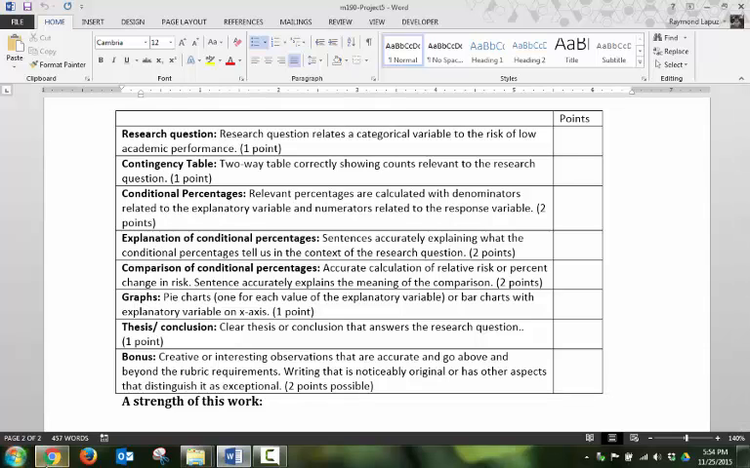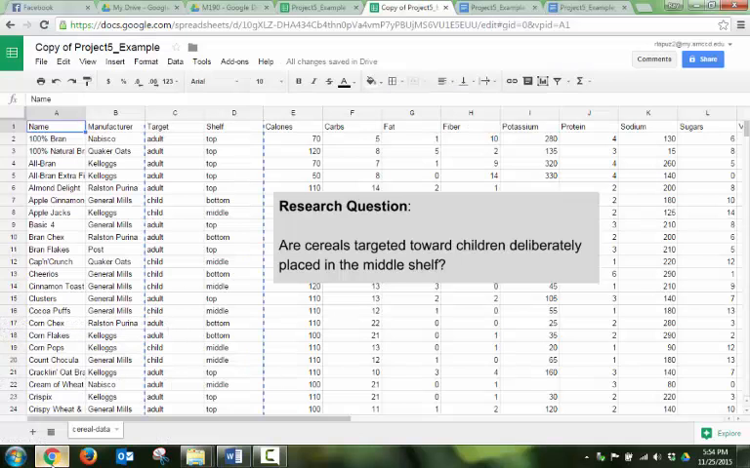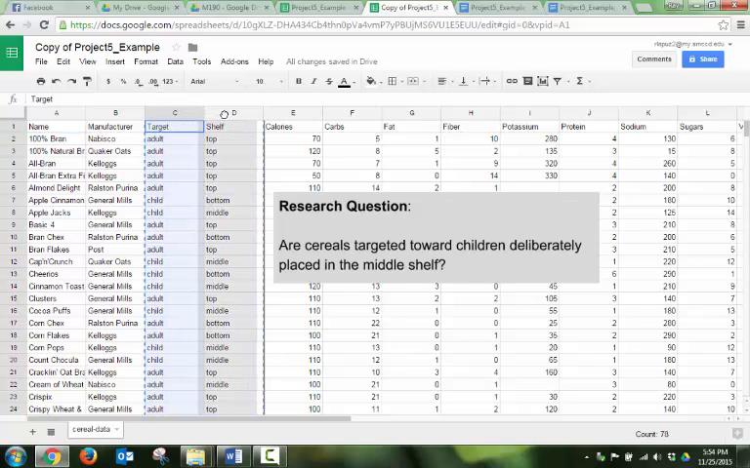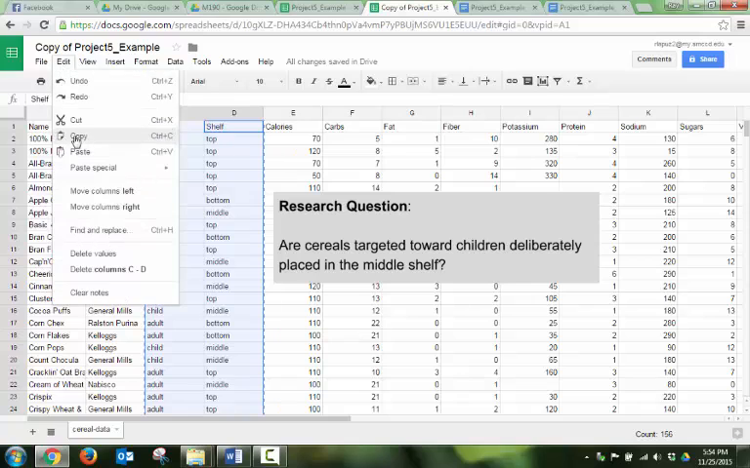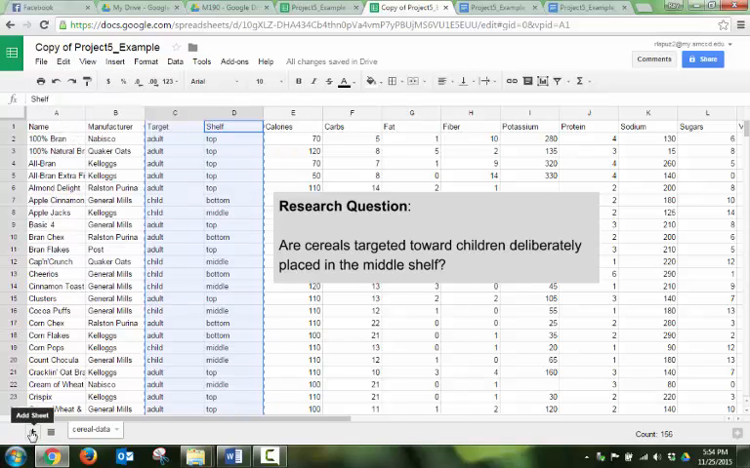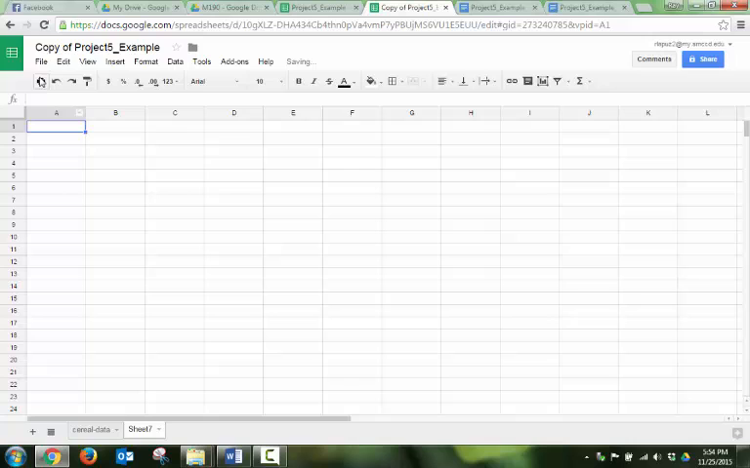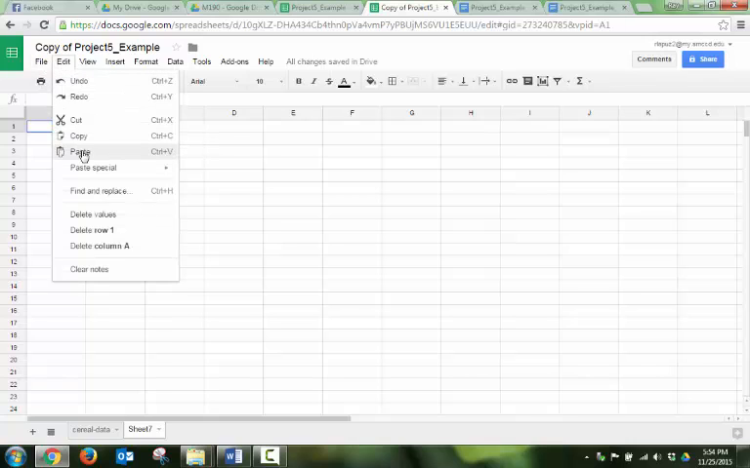Alright, so let's take a look at the data that we're going to examine. That is going to be the cereal data. And the research question we're going to ask is, are the cereals targeted toward children deliberately placed in the middle shelf? Okay. So all we really want out of this set is we want to capture the target and the shelf data. And so I'm going to copy that and open up a new page, a new sheet, and paste those two columns.